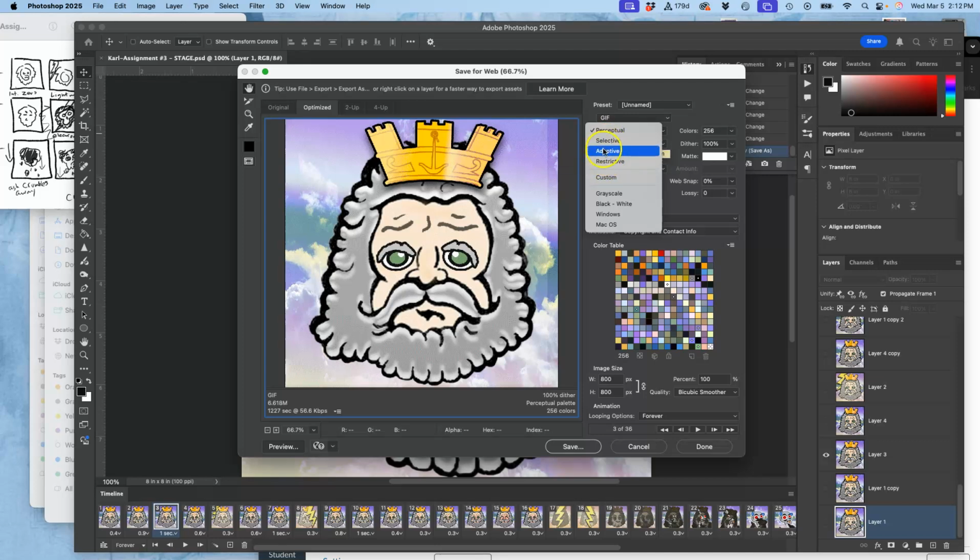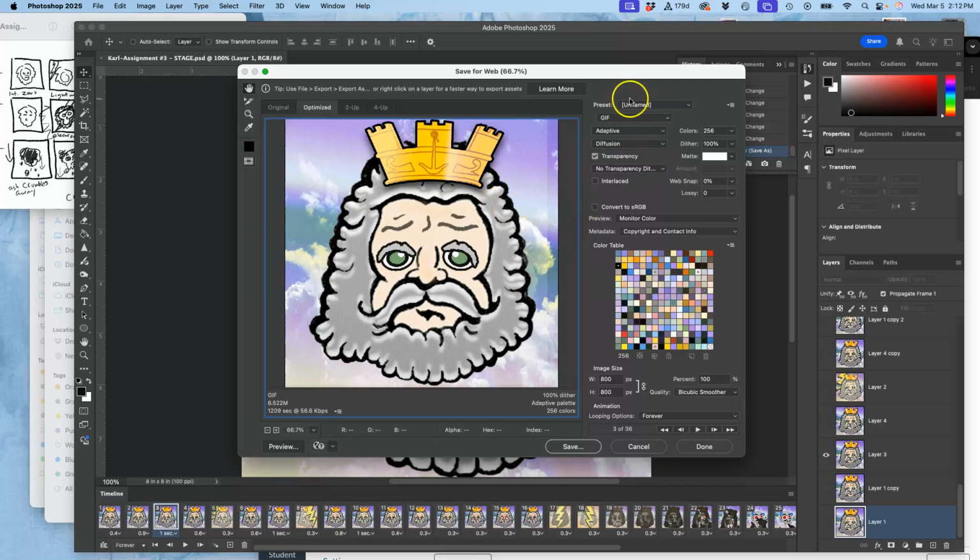Adaptive is sometimes nice. And sometimes you won't see much of a difference at all, right? Selective. These are all different ways to output the colors for your animation. And then you can preview it and just see how those colors work at different frames.